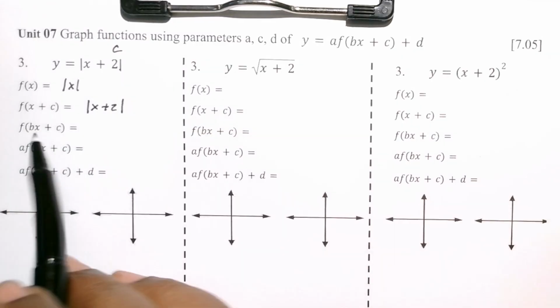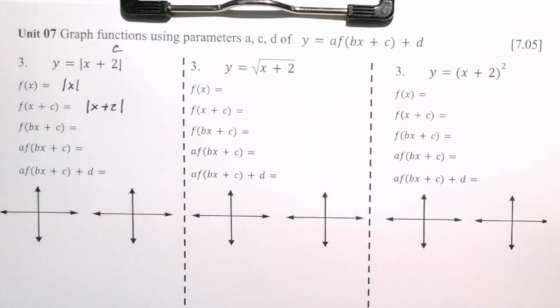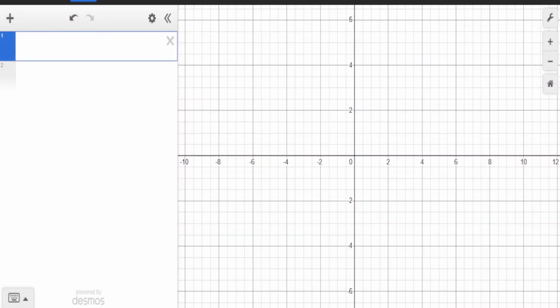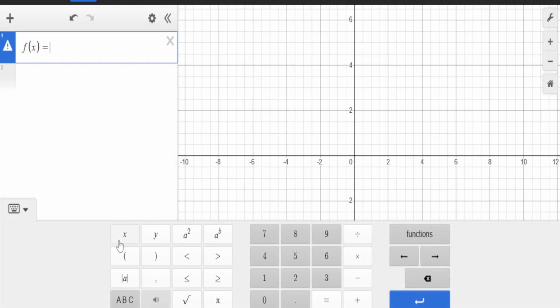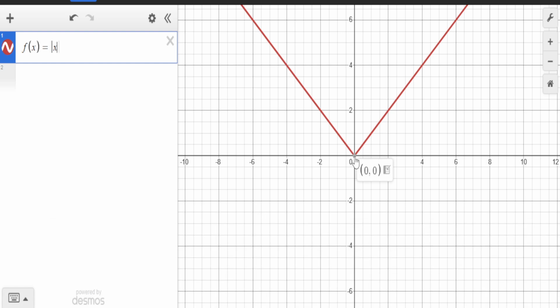Okay, so let's go graph the absolute value of x. And I'm going to do that by going to Desmos. Okay, so for my function, f of x, we want that to equal the absolute value. Let's see if there's any absolute values in here. There they are, right there. Okay, and I'll put x. Nice. Okay, and it's got a couple anchor values. I love using 0, 0 as an anchor value if it's there.